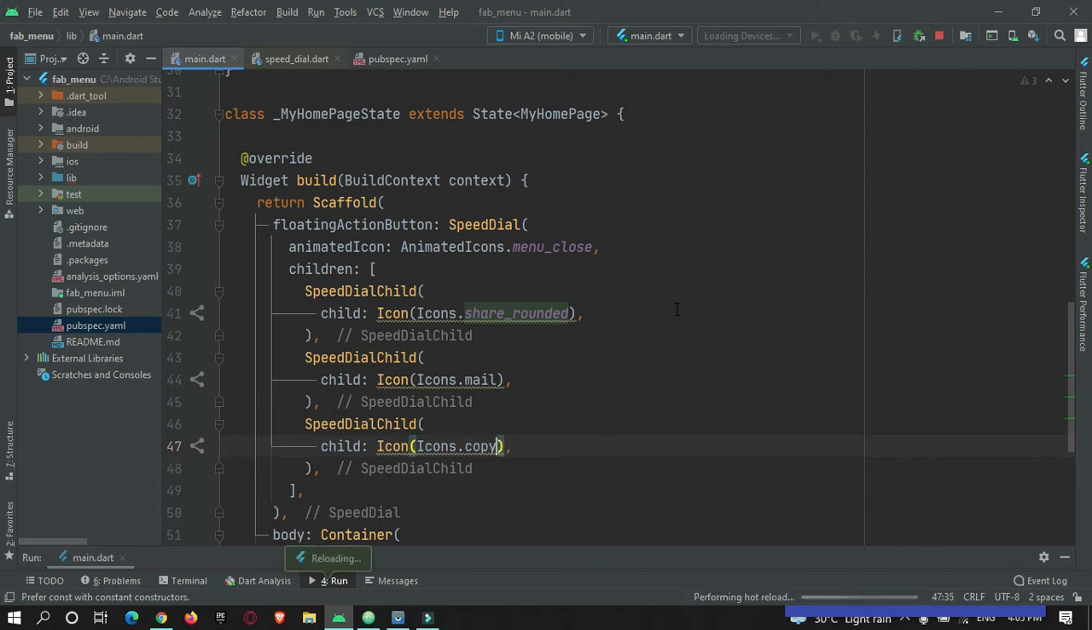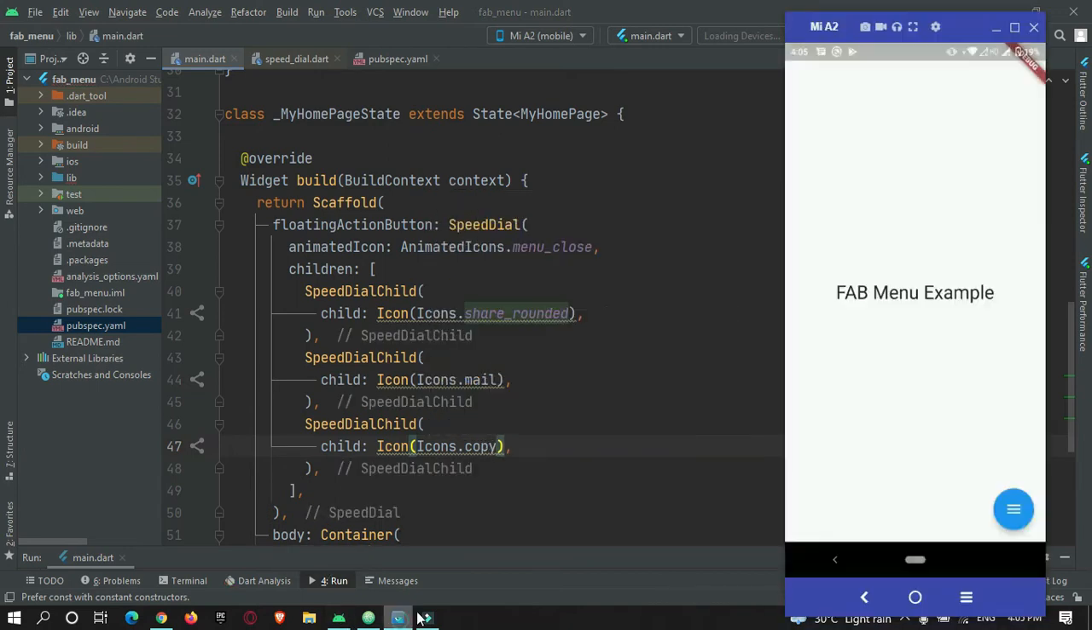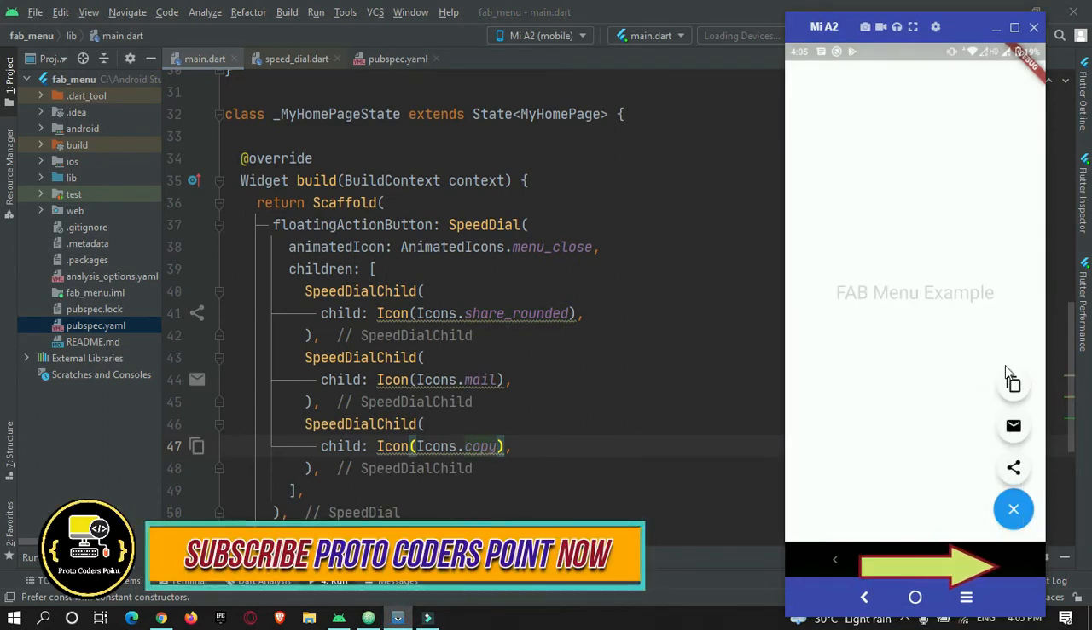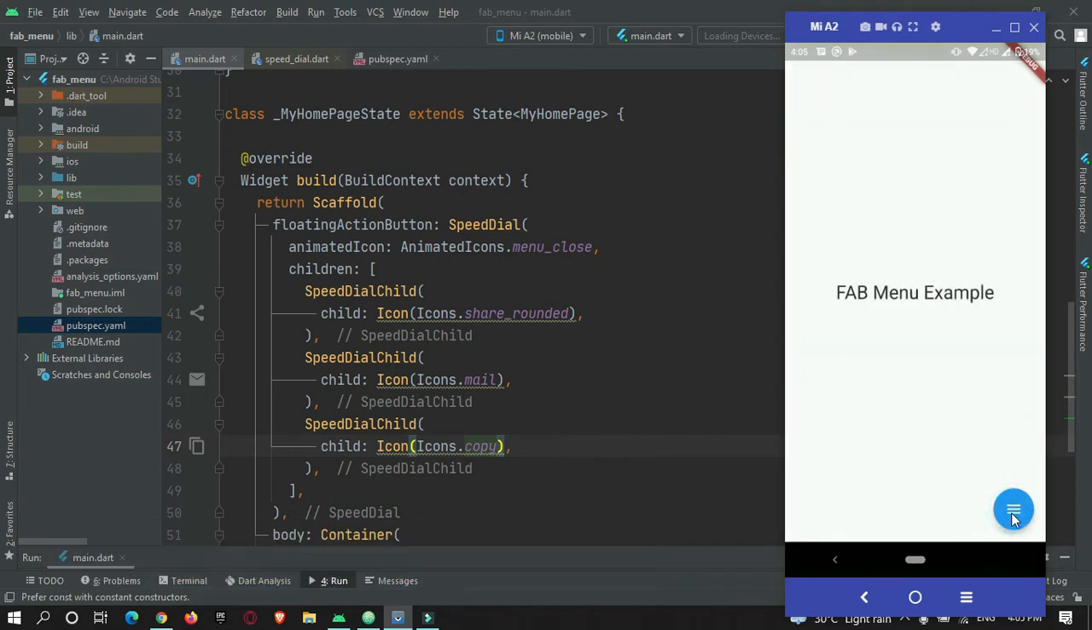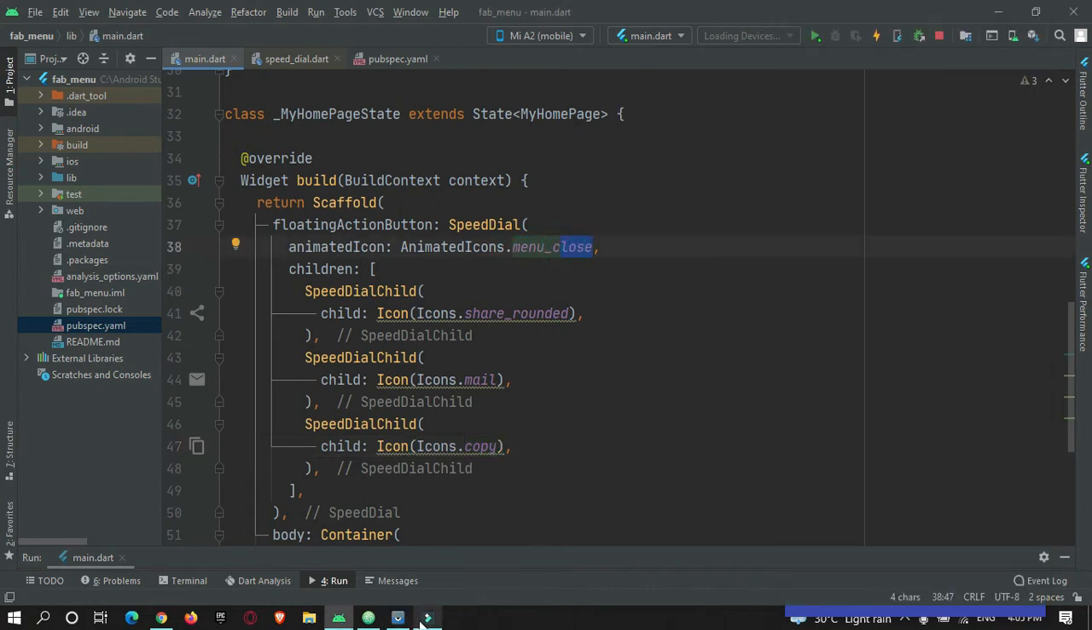Okay, I will just hot refresh. Let's check the update. Now when I press on this menu, you can see there are three buttons that have been created. You can see the animation effect is also there. This is the menu and this is the cross, as we have defined, menu and close.